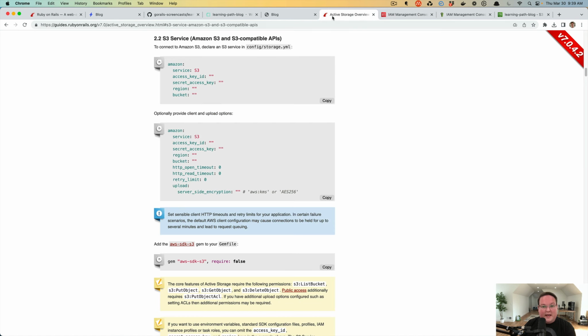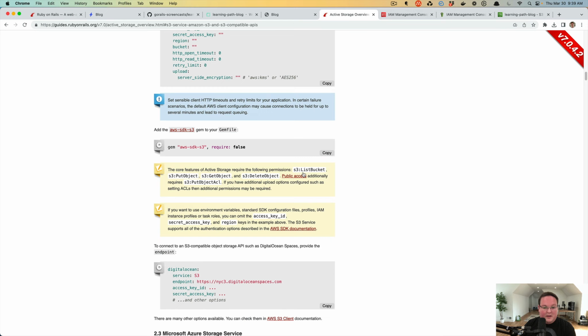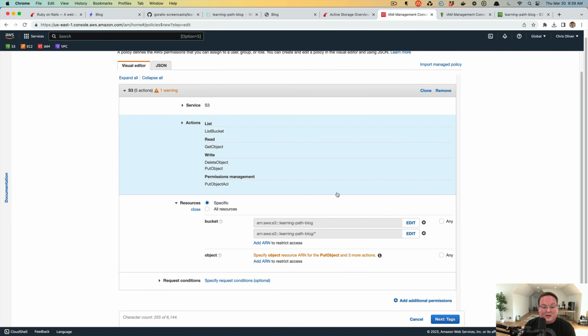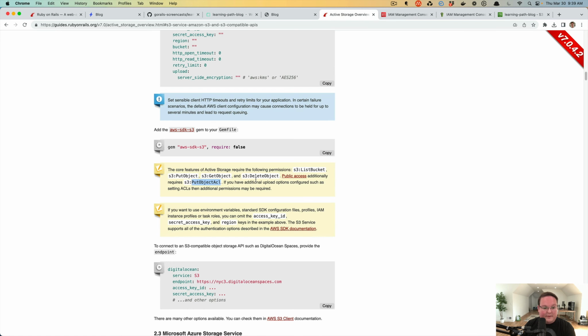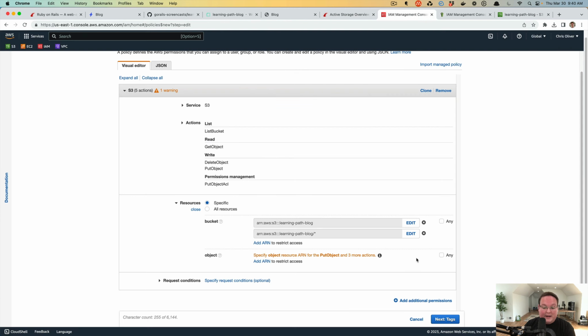So let's double check that and compare it to the Rails guides. S3 list bucket, put object, get object, delete object, and put object ACL. So we've got list bucket, get object, delete object, put object ACL. You can reference this and make sure that all of that is exactly matching. And again, this put object ACL is only used for public access because they are secure by default.